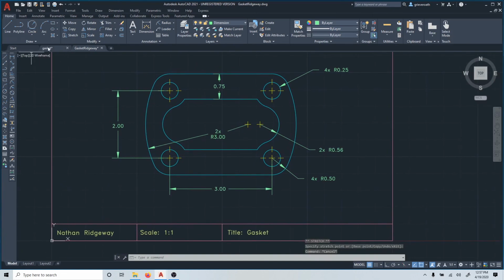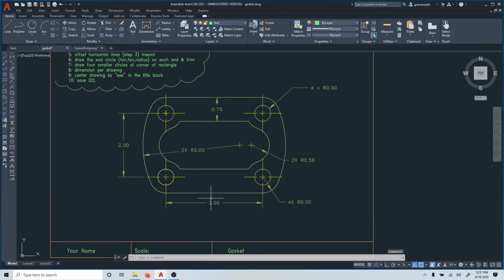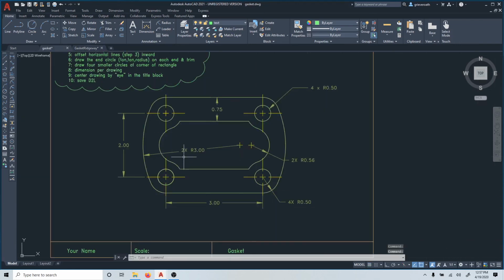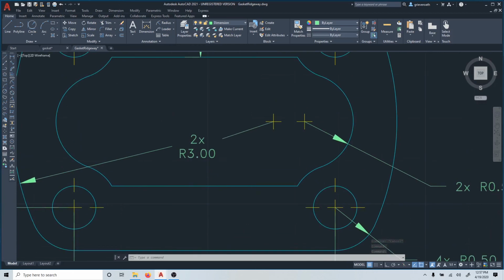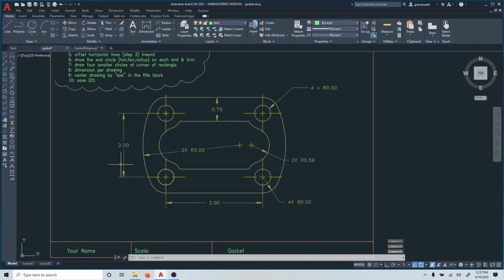Okay, so let's make sure this is correct. 1, 2, 3, 4, 5, 6, 7 measurements. 2x, 4x, 2x, 4x, 2x, 4x, 2x, 4x. We have all our measurements there. This line's a little crooked, so I'll adjust it up a little bit. And I believe that is our drawing complete.